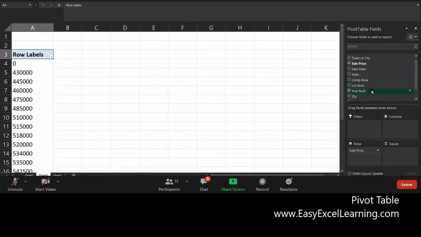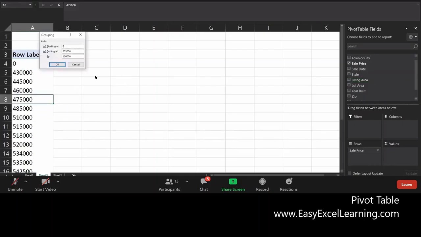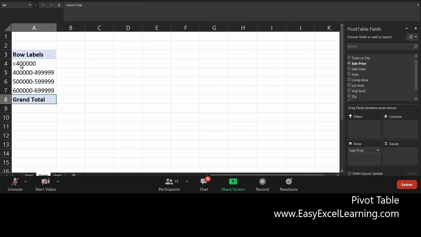But I wanna show you this so you can think about this. This is a little bit advanced, but I can show you how to do it. Right click, group, and I'm gonna start at zero. This is defaulted to grouping by 100,000. Let's start it at 400,000. One, two, three. Okay, so I have groups here.